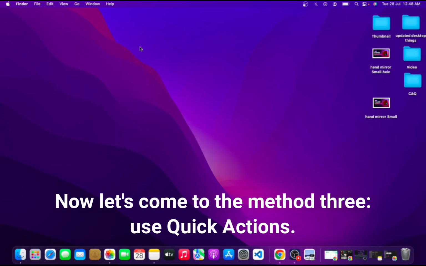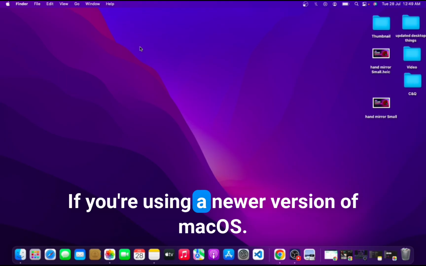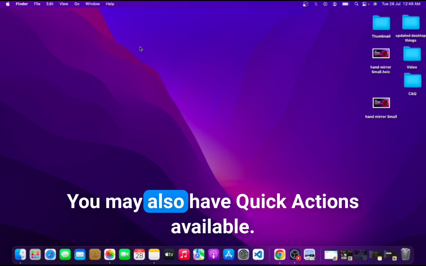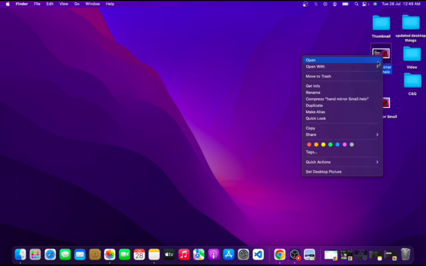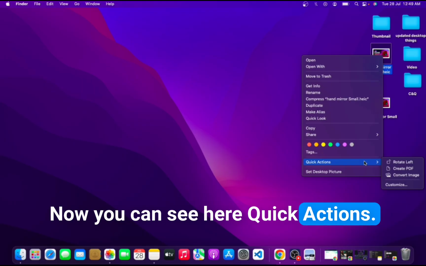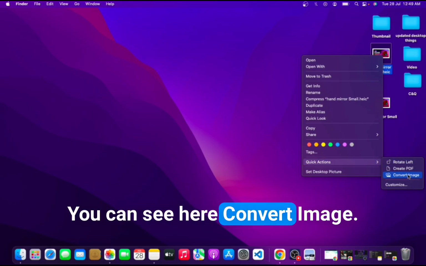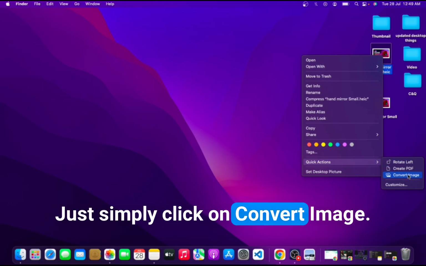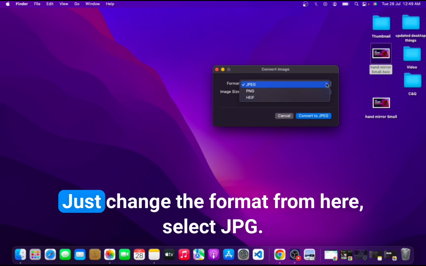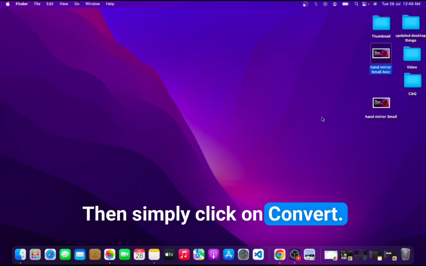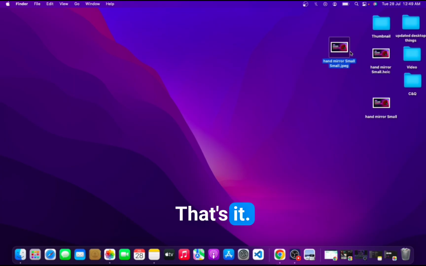Okay. Now let's come to method 3. Use Quick Actions. If you are using a newer version of macOS, you may also have Quick Actions available. Simply right click on the HEIC file. Now you can see here Quick Actions. Under Quick Actions you can see Convert Image. Just click on Convert Image. Now you can see the format. Change the format from here. Select JPEG. Then simply click on Convert. That's it. Now you can see it here on my desktop.